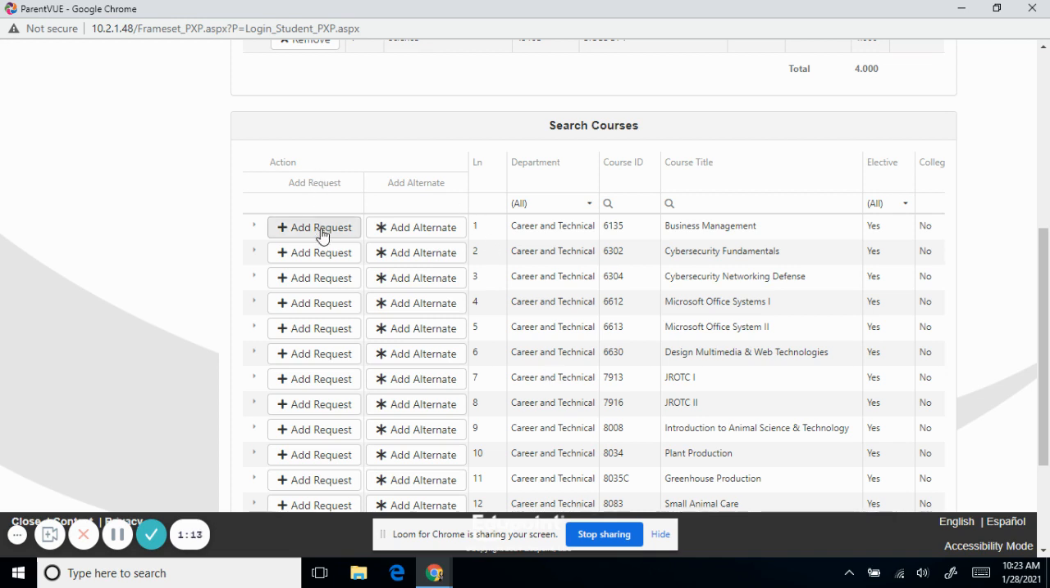The first button is the Add Request button. You are going to use this for your core classes and for your first choice electives. And then we also have the Add Alternate button, and this is for your alternate electives, your second choice electives, or your backup electives as we call them. And all students should have about 3 alternate electives.